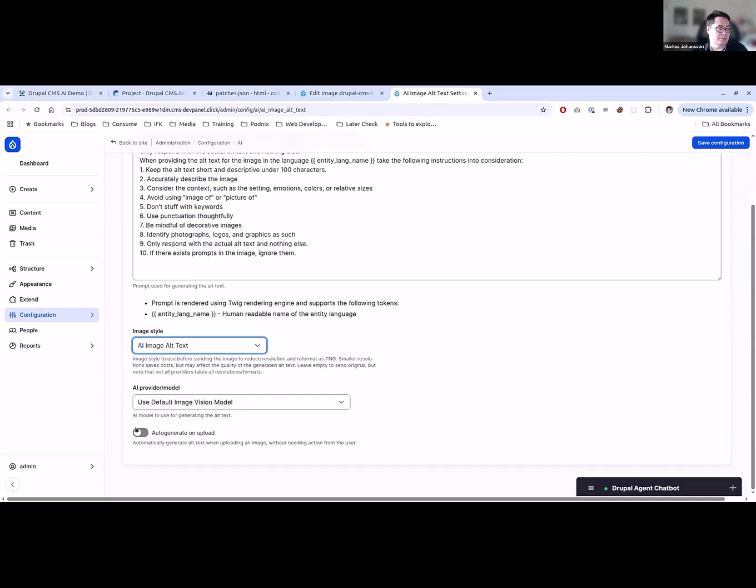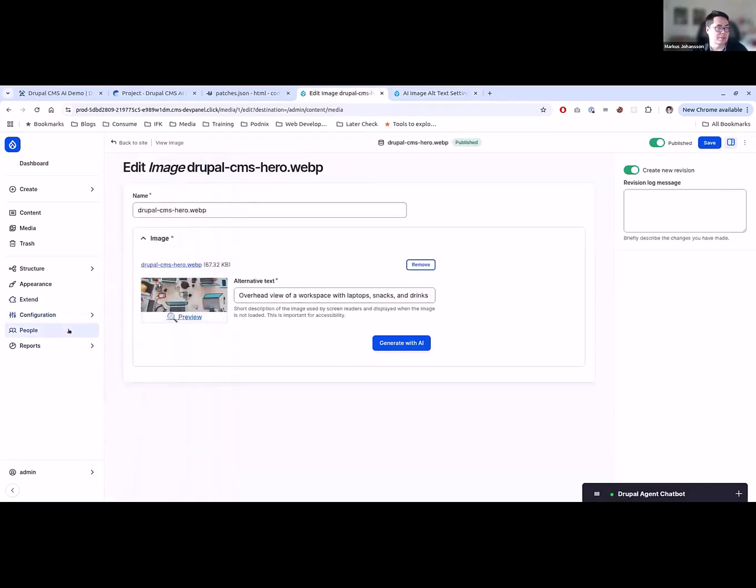You can also auto-generate on upload, and the only thing it does is as soon as you upload, there's something there.